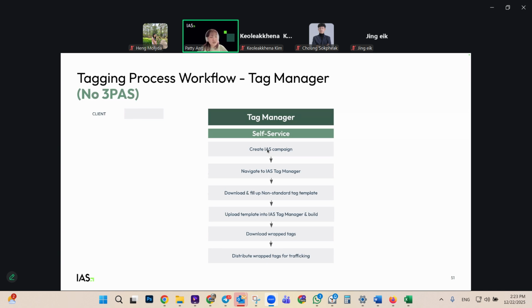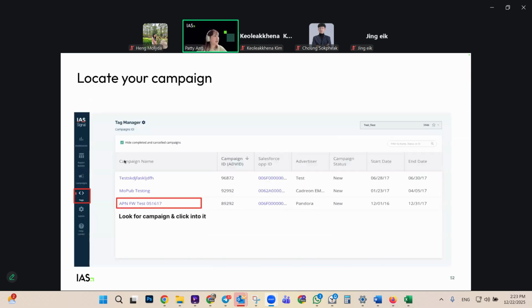So you'll have to first create an IAS campaign on Signal dashboard, then navigate to the IAS tag manager, and then you will need to download and fill up this non-standard tag template that you can download from the tag manager. And then after you fill up, you upload back into the tag manager and then you build the final tags, which you can download and then upload on your Google Ads campaign setup.